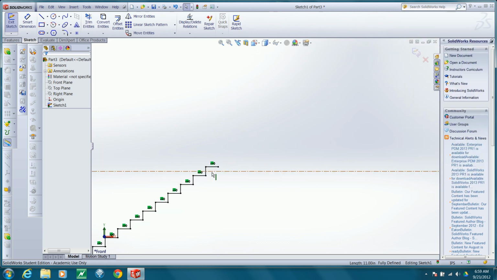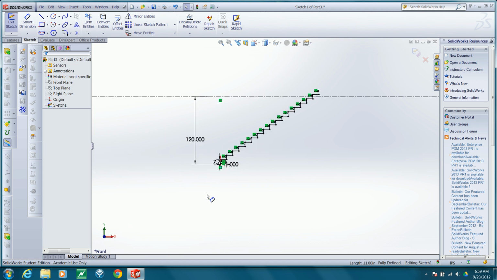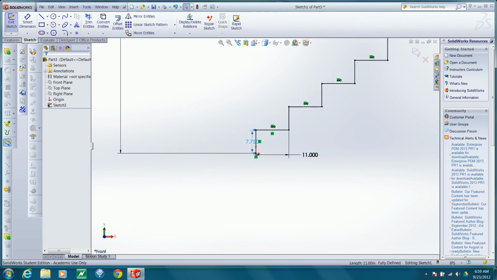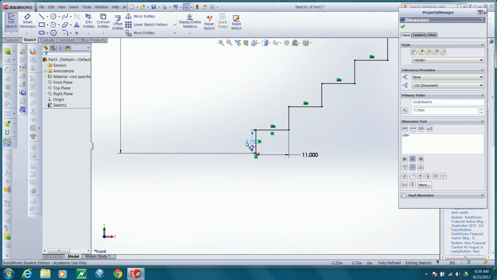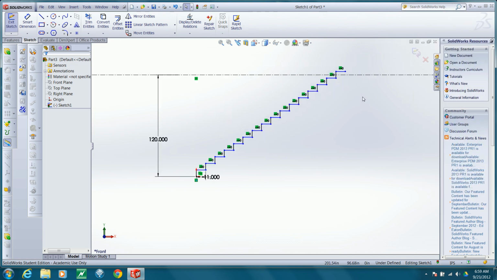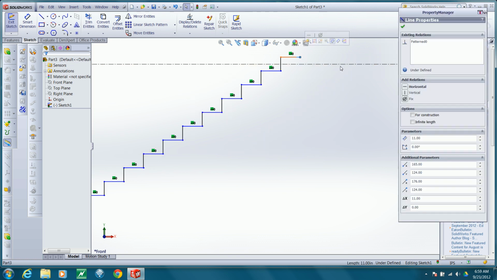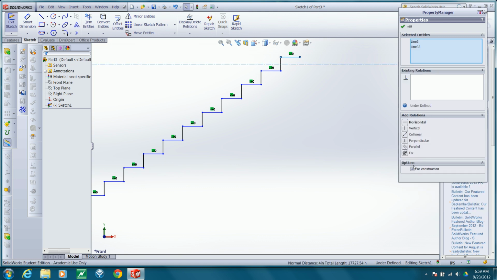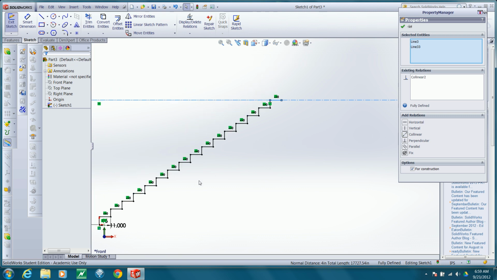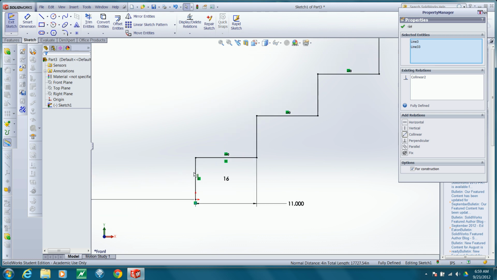And now you see the steps don't come out even there at 7.75. That number needs to reduce by some amount. So I'll delete that dimension and come up here and add a relationship to make the overall height correct. So I'll make these collinear. And notice the geometry is black, indicating it's fully constrained.